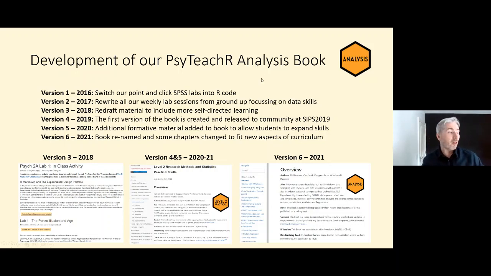where we added a whole bunch of self-directed learning material and then collated all these individual files. So every lab we had was a separate R Markdown file, and we collated them all into a book format. And that was a version we released online at SIPS 2019.